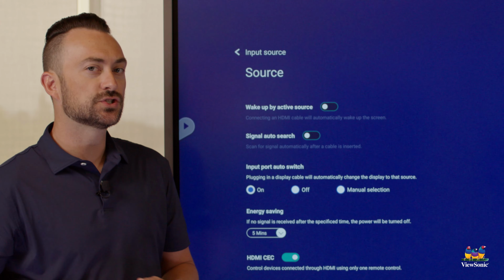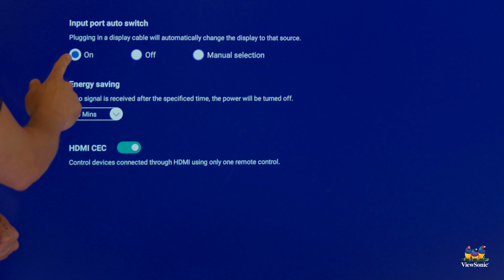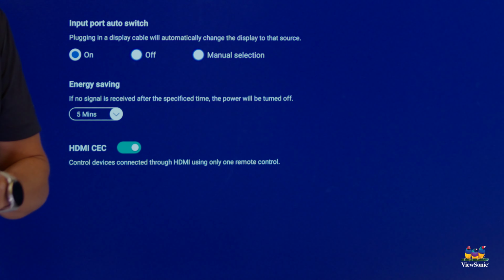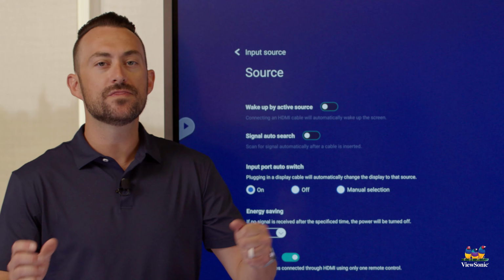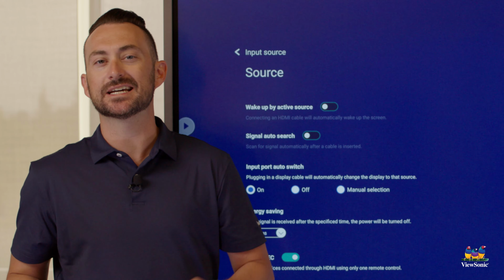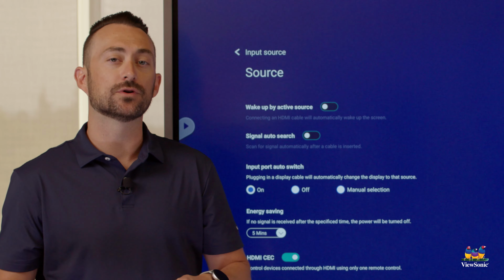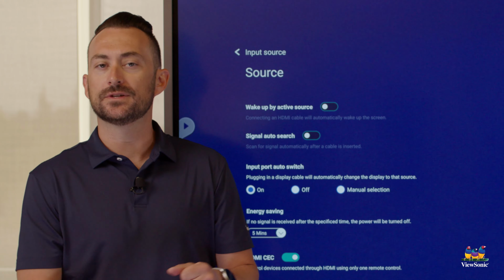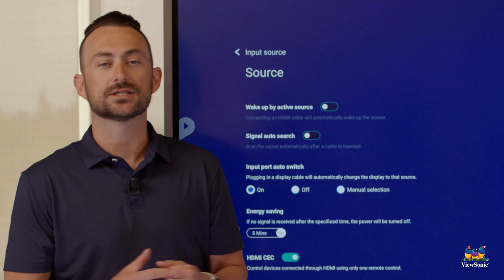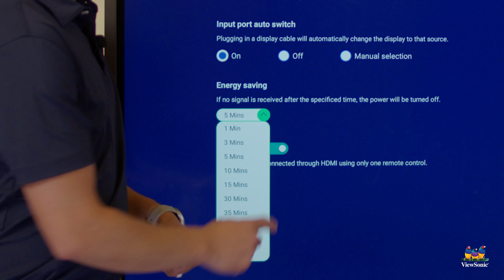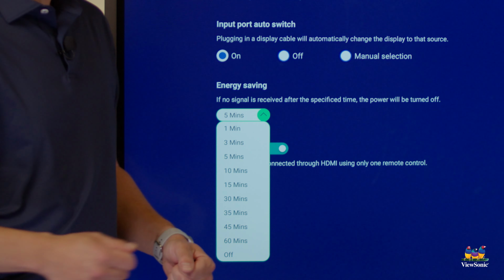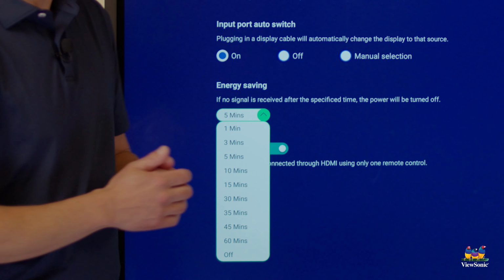But if we go into the source menu, you'll see here that there's this energy saving mode that's set to 5 minutes default. What energy saving mode is, when the board detects no signal, it will put the board to sleep or turn it off. So if a teacher unplugs their computer or does something like that, after 5 minutes, the board will turn off. You can change that length up to 60 minutes or just turn it off completely.